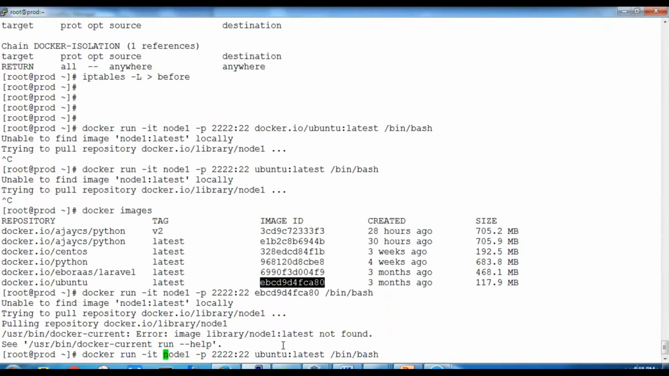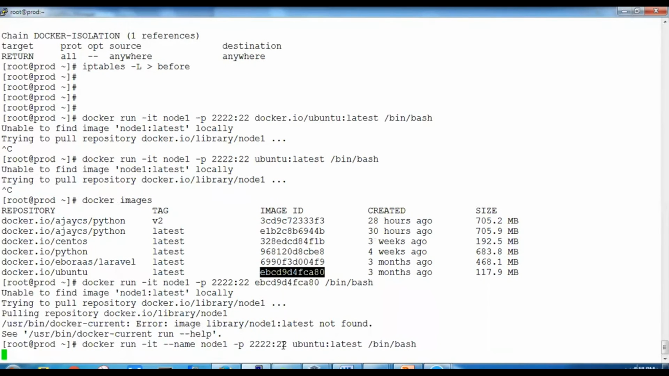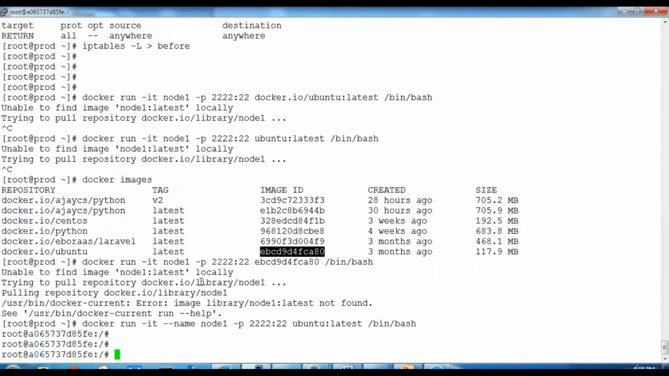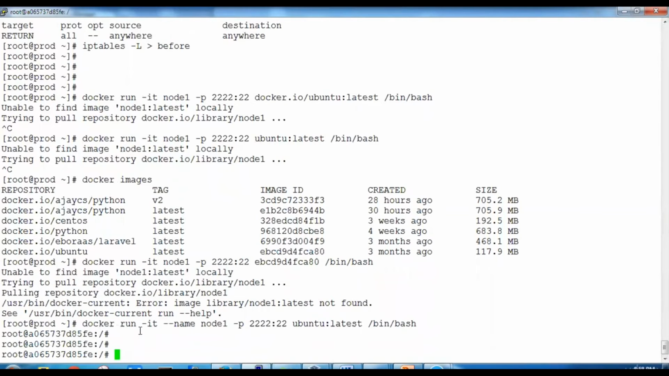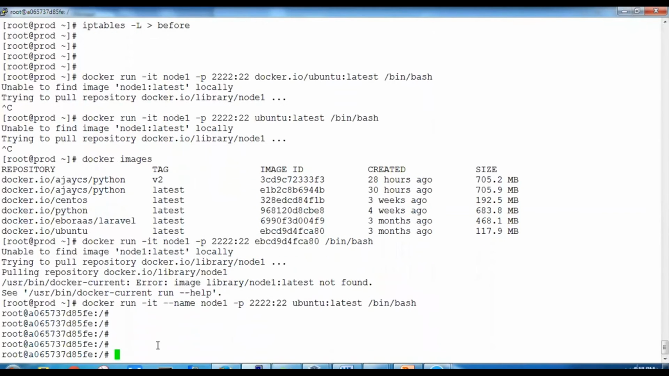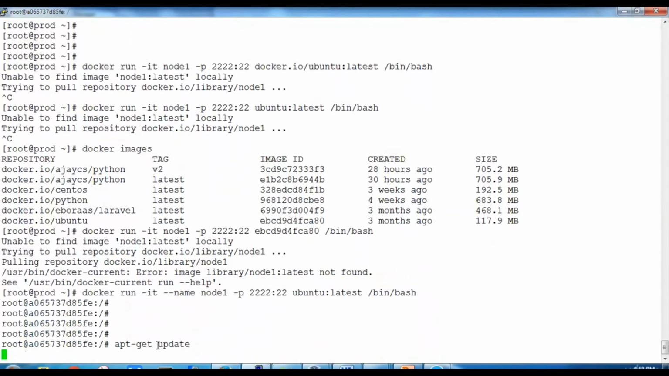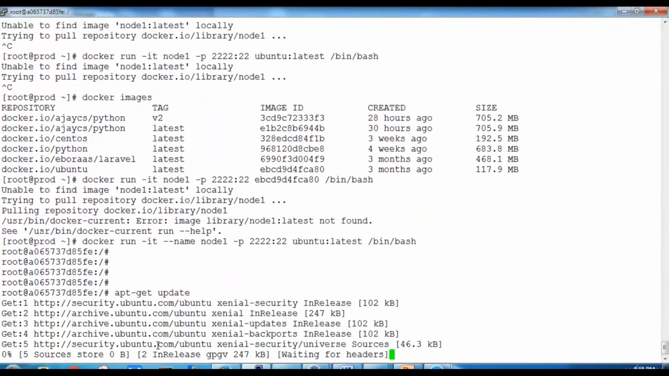I think here we have to include the name of the Docker container. So if we make a syntax error, it will give some error like this, and we get into trouble. So the correct syntax is this. So --name node1, and after that, the image name was correct. Let's run the first command, apt-get update.